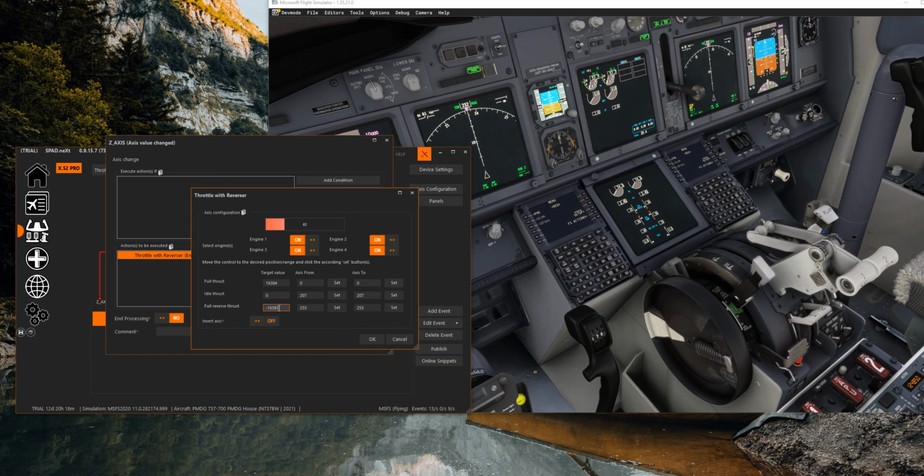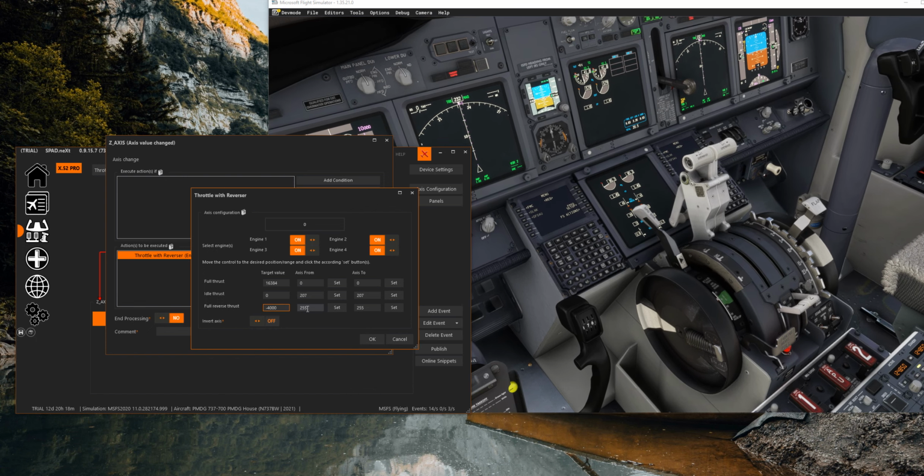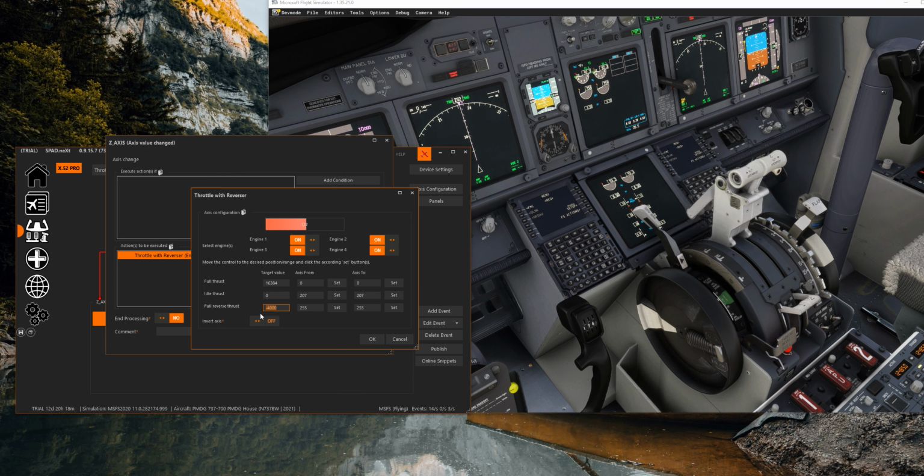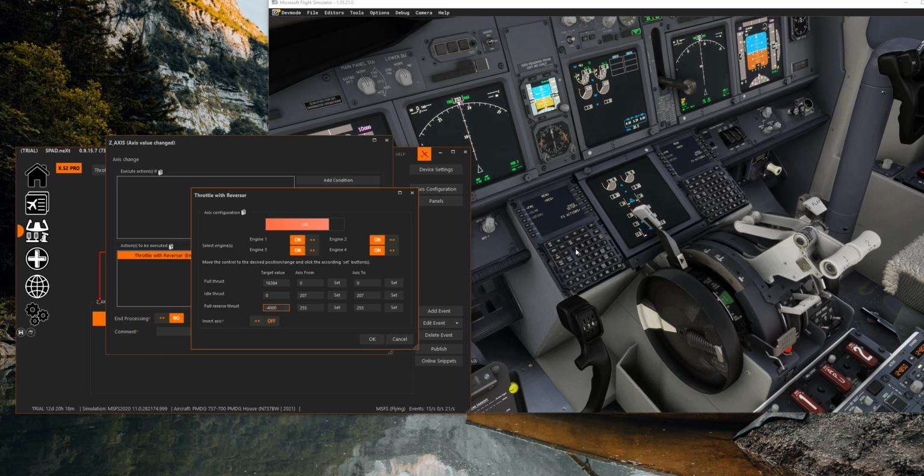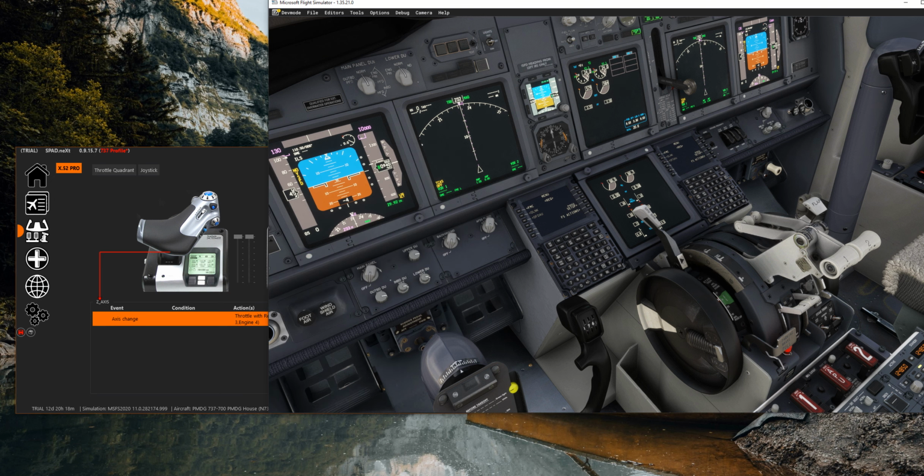So probably you want to set it to a lower value. Let's try like 4000. You can set it manually. This is basically the value that is sent to Flight Simulator, and this is your physical range. So we changed it to minus 4000, or whatever fits your needs. Let's try it now again. You can also see the levers are now in a lower position. It goes now to 62% of thrust.